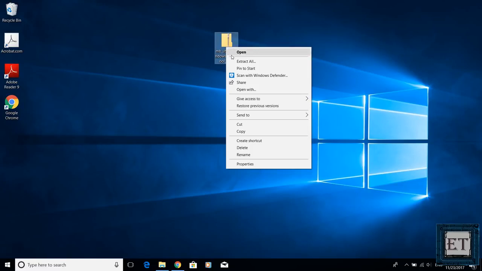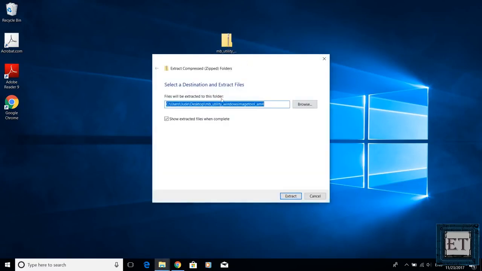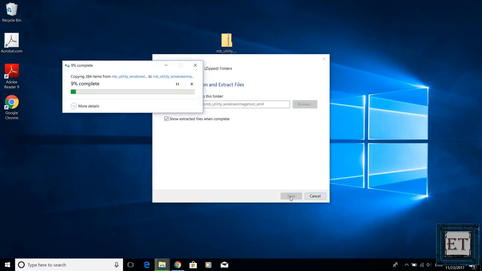Now extract the zipped folder by simply right clicking and selecting extract all. Then choose wherever you want to extract to and wait for the extraction to complete.